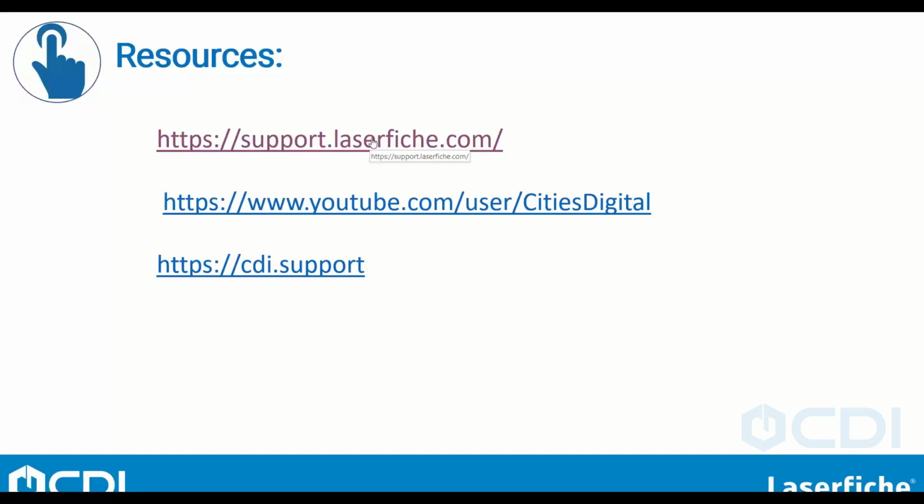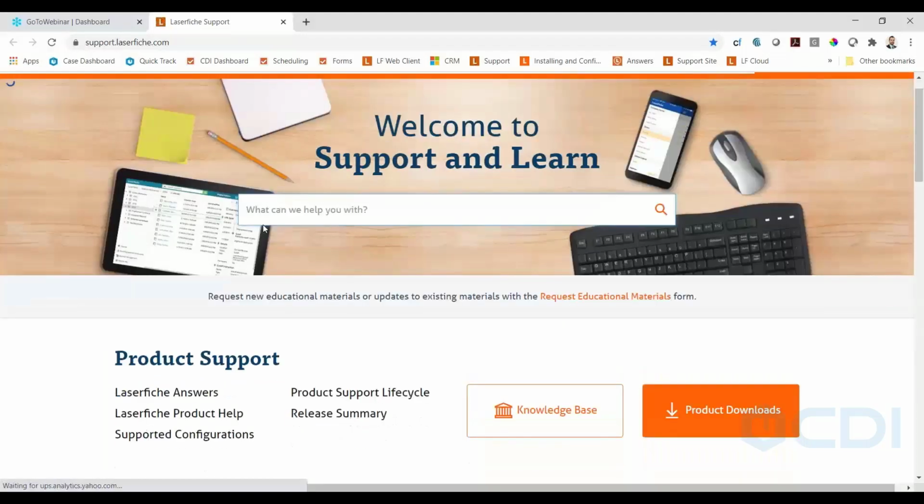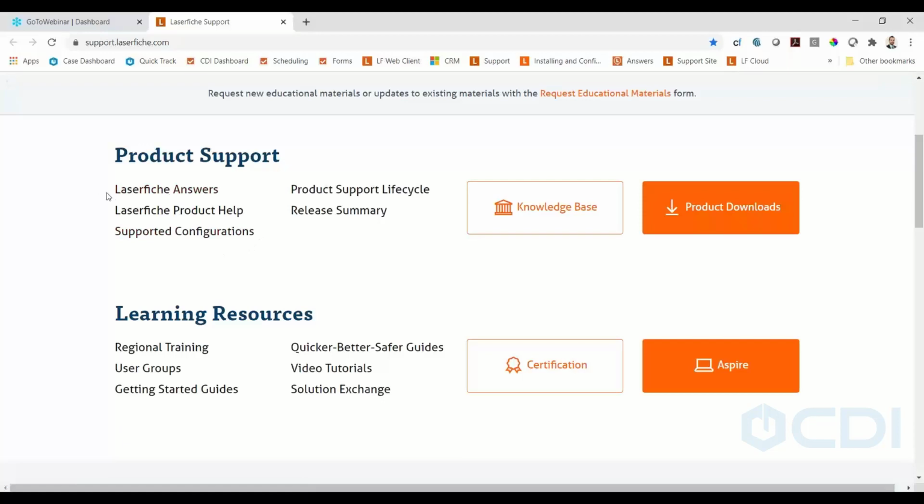So the first one is support.laserfiche.com. We'll just go ahead and pop that open and take a look. So this is our support site, and it has a quick link to a couple of additional resources, some of those being Laserfiche Answers. What we need to know about Laserfiche Answers is that it's an online forum type of community where you can post your Laserfiche related questions, and then other community members will come back with an answer. I've noticed in the almost 2 years that I've been working with CDI and working with Laserfiche that any question that I've had, someone else has probably had it in the past.